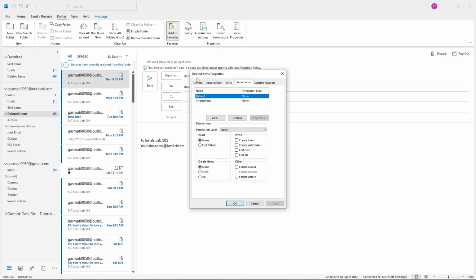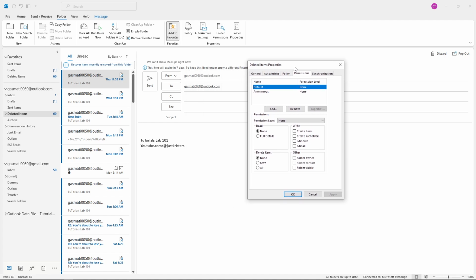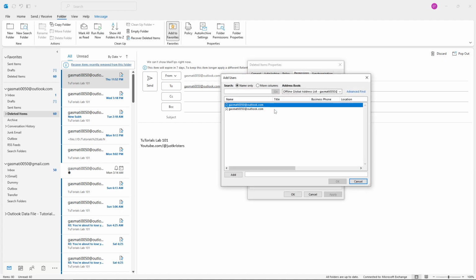This will open your folder property window where you can control who has access to this folder and what they can do with it. Now from here, to share and set access to your folder, simply click on the Add button. A contacts window will appear showing you all your available contacts.